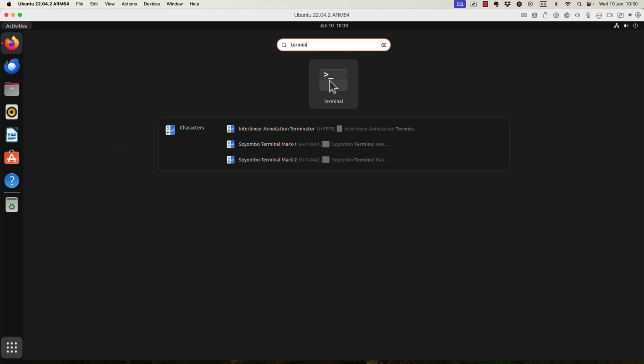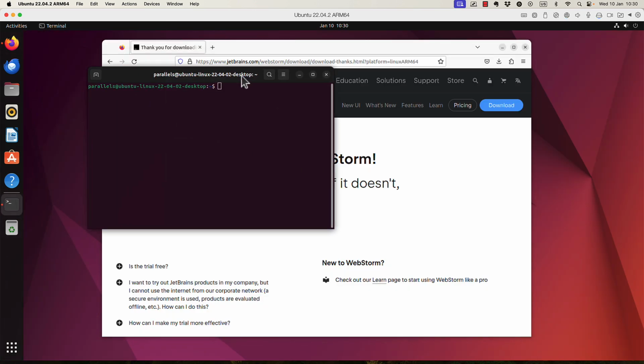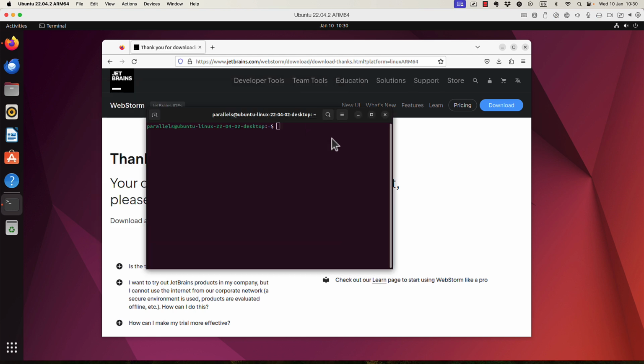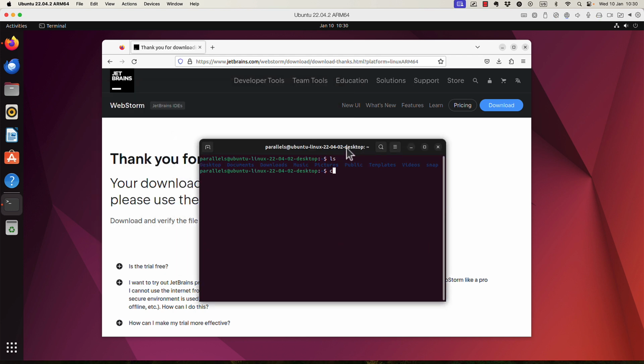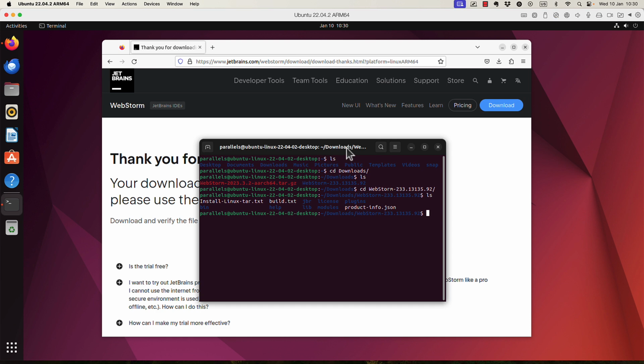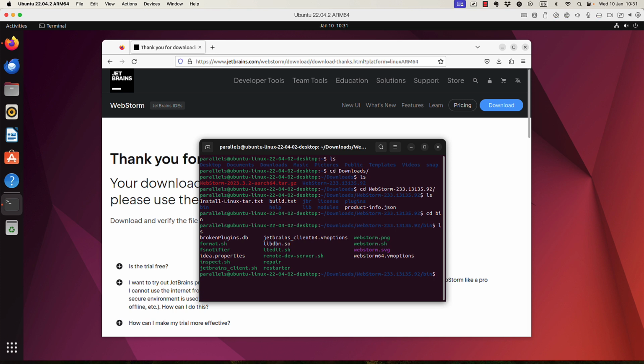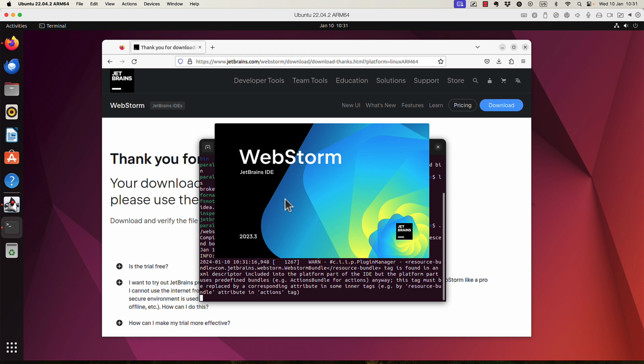And to actually start the app, I'm sure there's a way to set up a shortcut, but I'm not quite sure how. I'm really not an expert in Linux, to be honest. But what we can do is just go into the folder and we can execute this WebStorm shell file from here. That starts up WebStorm.